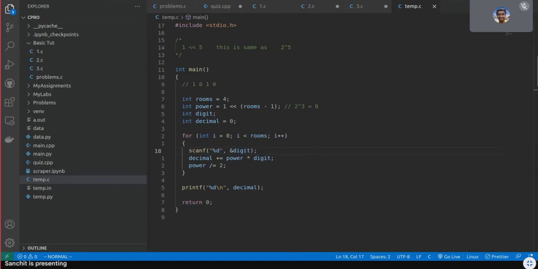Any doubt in this, how this program is working? No? Okay, so just a challenge problem. How can I replace this statement, power divided by equal to 2, using bitwise operator, left shift or right shift? Right shift by 1, yes, exactly. So instead of writing this, I can write power is equal to power right shift 1. Anyone having doubt in this?